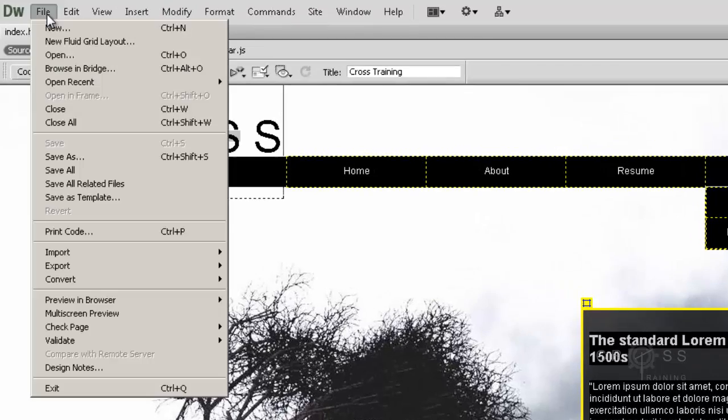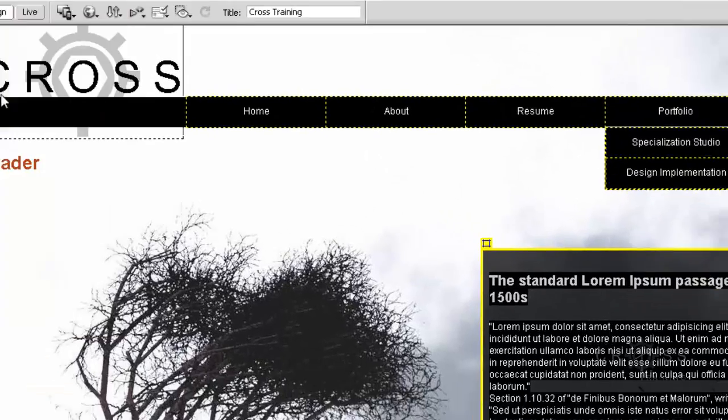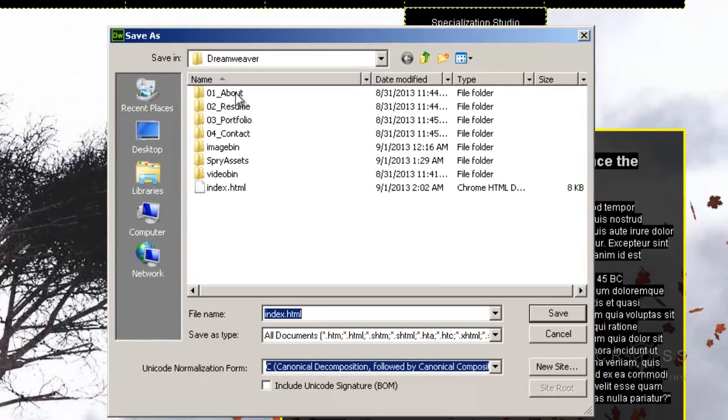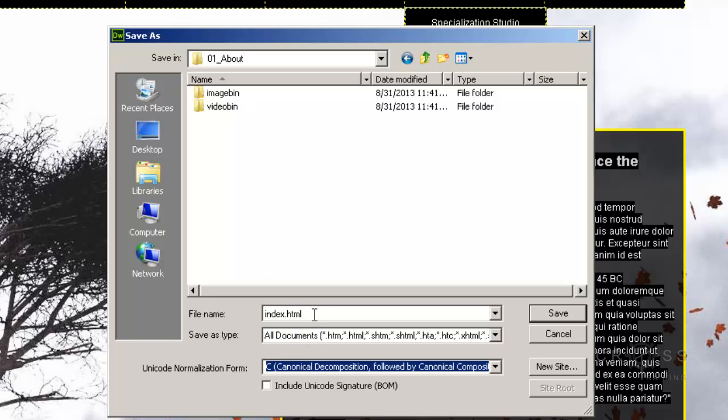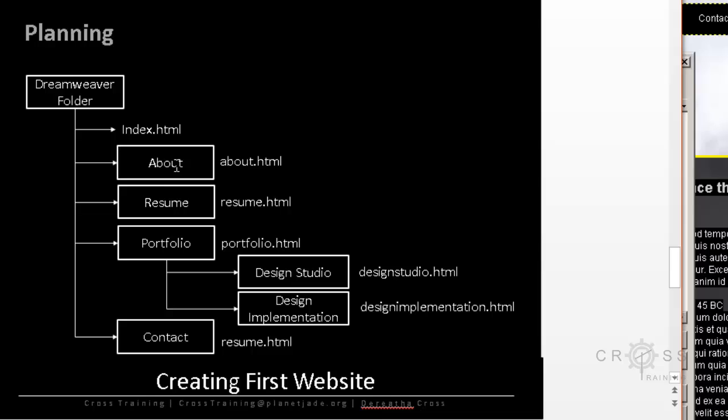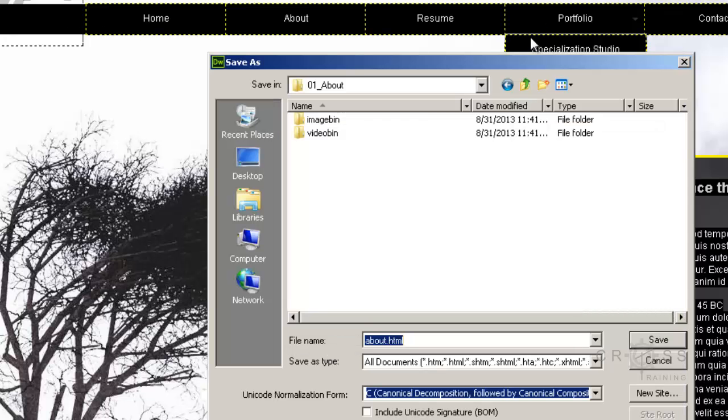So I'm going to go up here to File and do a Save As. The first one I'm going to save is in the About folder, so I'm going to call this about.html. How do I know that I'm naming this About? Because we already went through and did all of this planning. We knew that inside About we were going to have an about.html. So I'm going to go ahead and click Save.